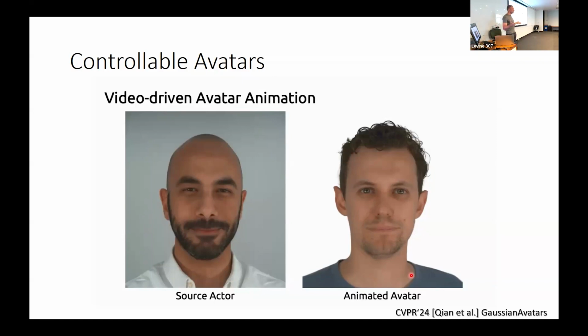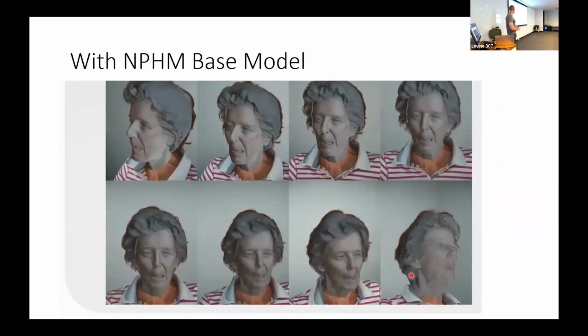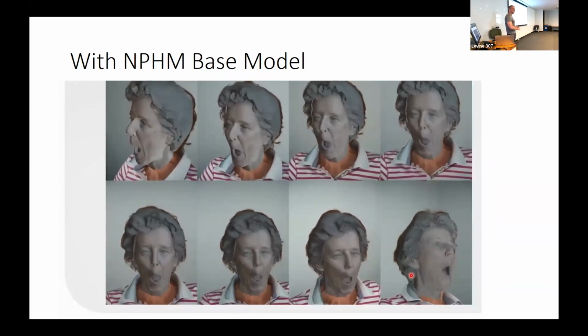So the argument we're having is, if you could match the base geometry better, you would also get better Gaussian animation out of it. So now what we're thinking is, can we take this as a base model, the neural parametric model, this NPHM, right?